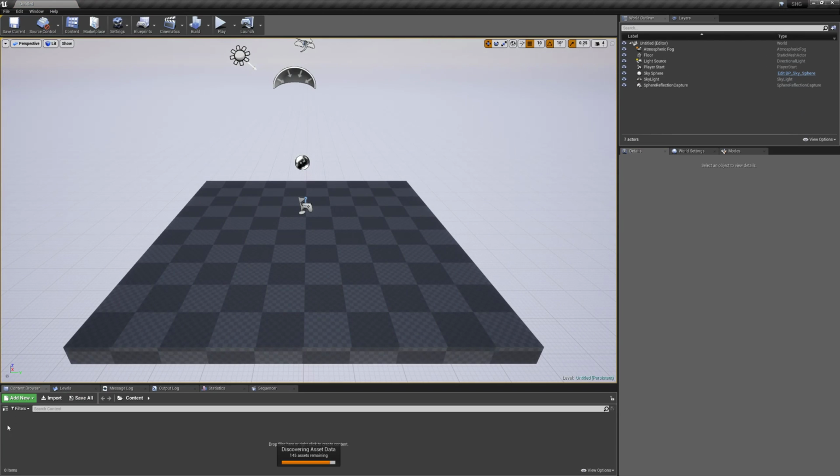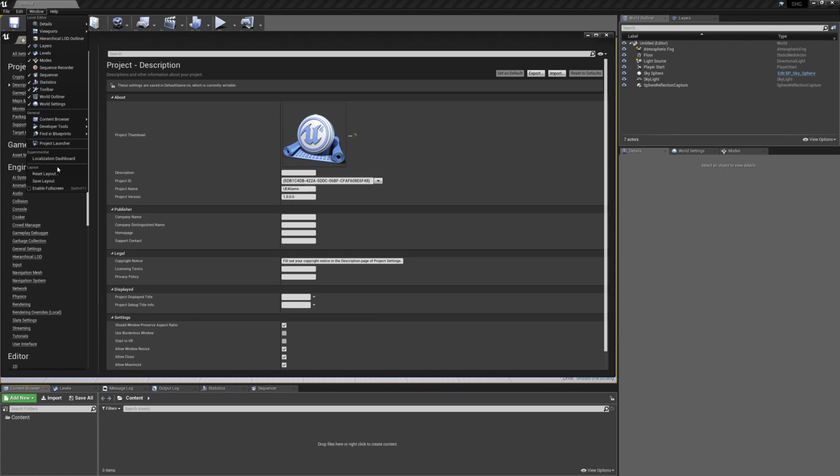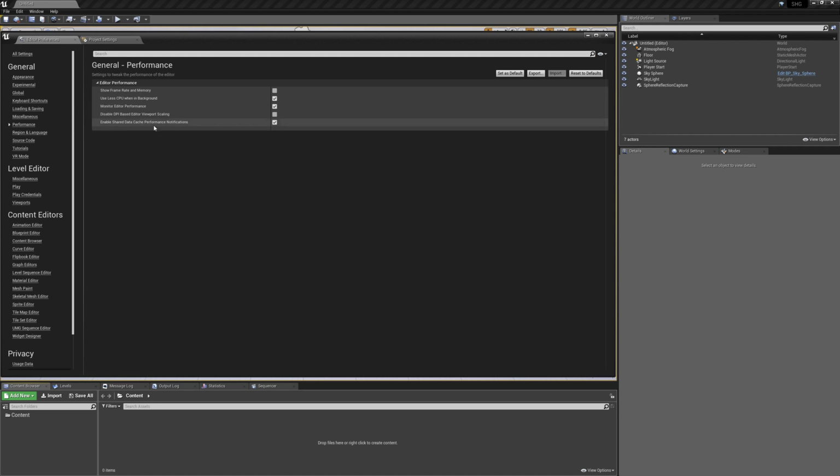Alright. This has nothing to do with the tutorial, I just can't stand these big buttons. So the first thing I usually do is go to my editor settings and check these buttons: use small toolbar, enable window animation, and in performance, show frame rate and memory. You notice right here, nothing's showing up. Hit this, now it shows the frame rate and memory.